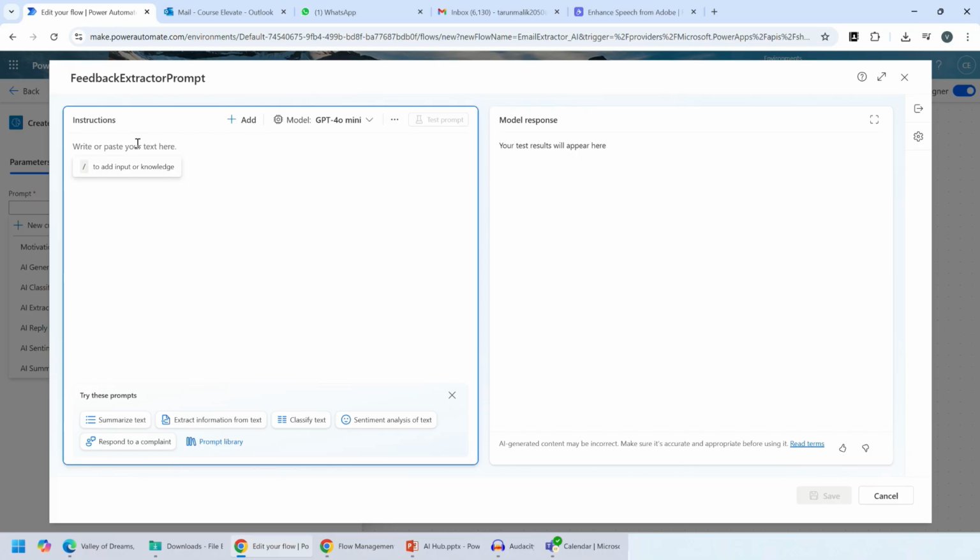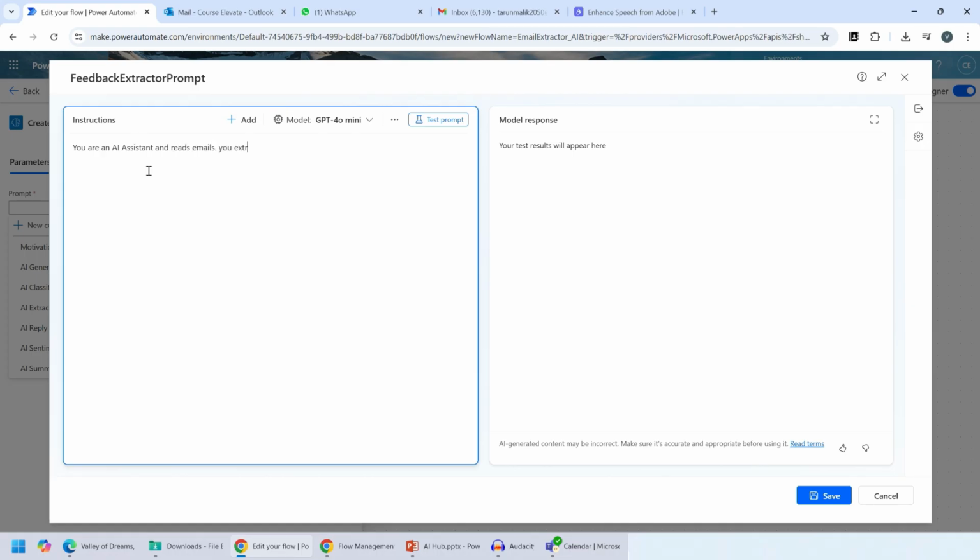In the instruction, we provide the instruction that reads the email and provides some meaningful information. So we will ask to populate some of the fields. We'll write: you are an AI assistant that reads emails. You extract relevant fields from email. Please extract the following fields. What we need is customer name, we need email address, ratings, and rating should be in integer. So we will provide additional information: this should be in integer. And last we need review comments.